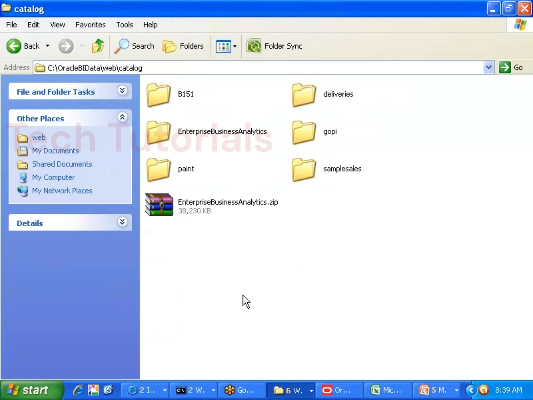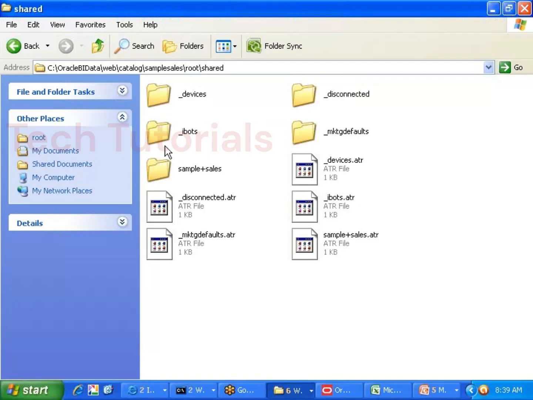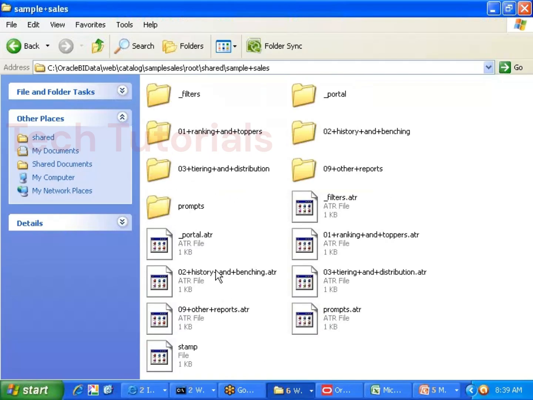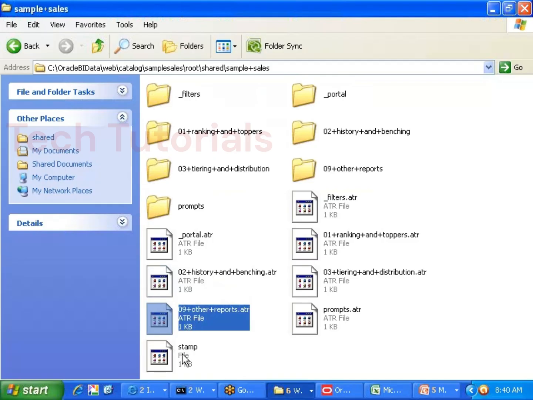Here I have many catalogs available. Out of all these catalogs, I want to move sample sales. In sample sales, I have a lot of reports, and I want to migrate all of them. These are all the reports available, such as history and benching, and other reports as well. We need to migrate all these things.